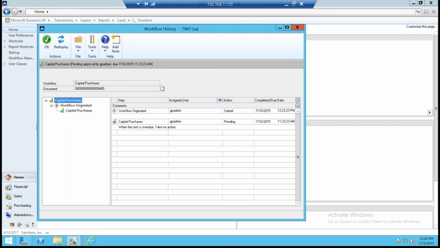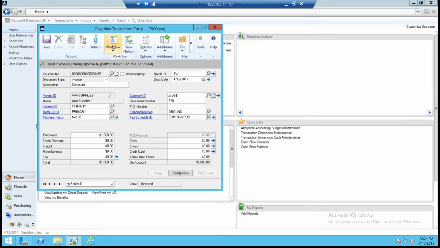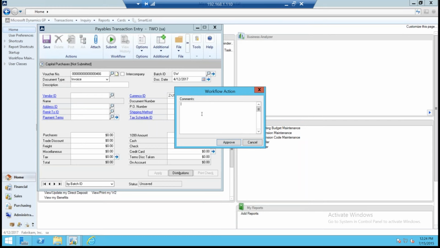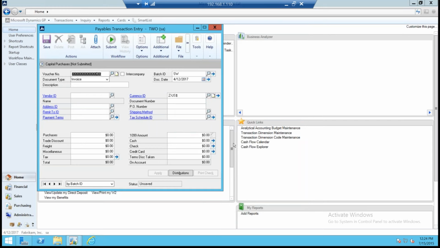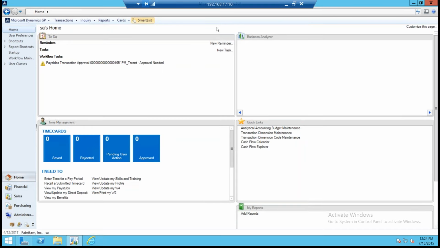So if there were multiple approvers that this needed to go through, the workflow history window would show me all of those steps and where it is in its process. So I'm going to go ahead and go to workflow and approve this. Again, I have the option to enter comments. Click the approve button. And now if I refresh my home screen, my approval task goes away because I've actually accomplished the approval that was necessary.